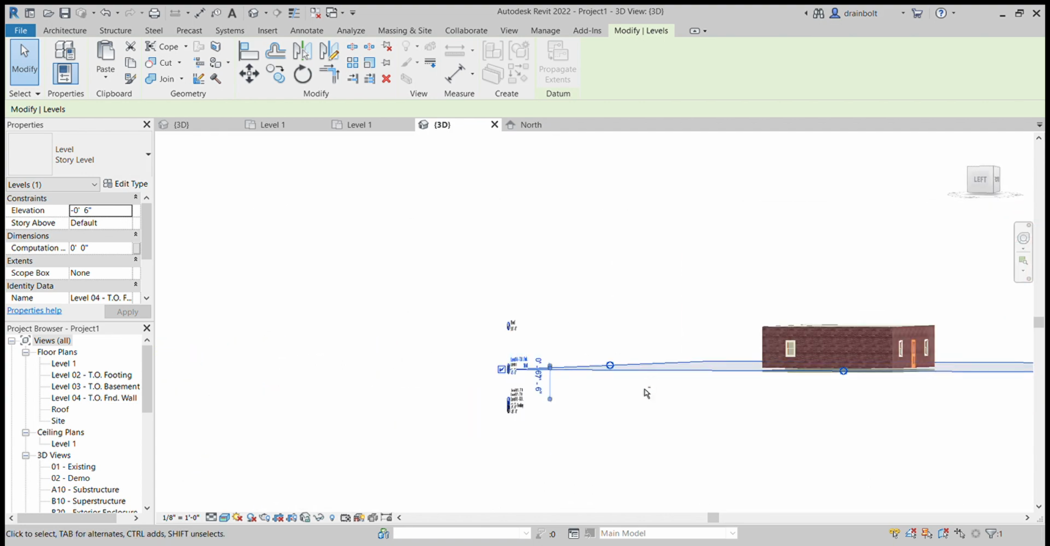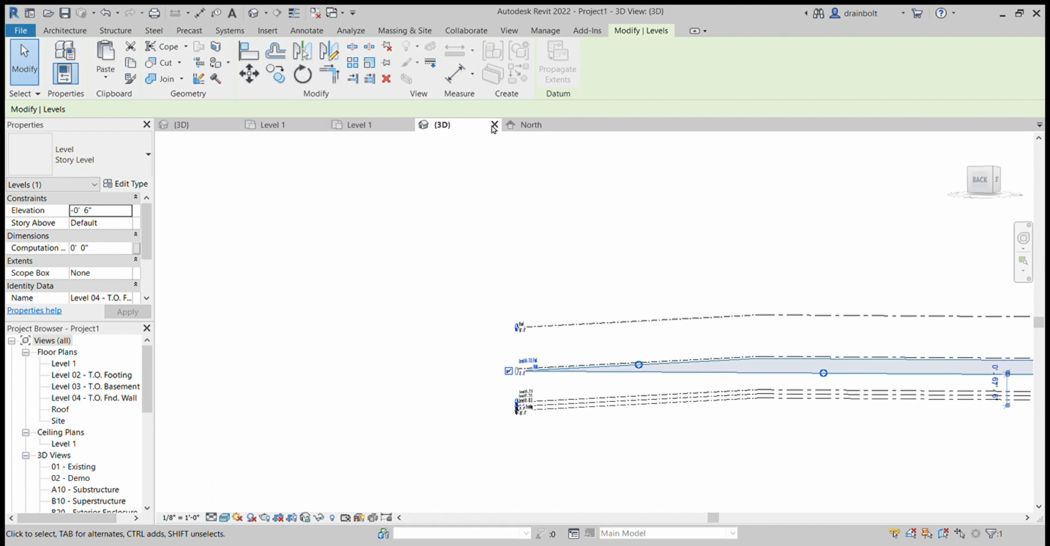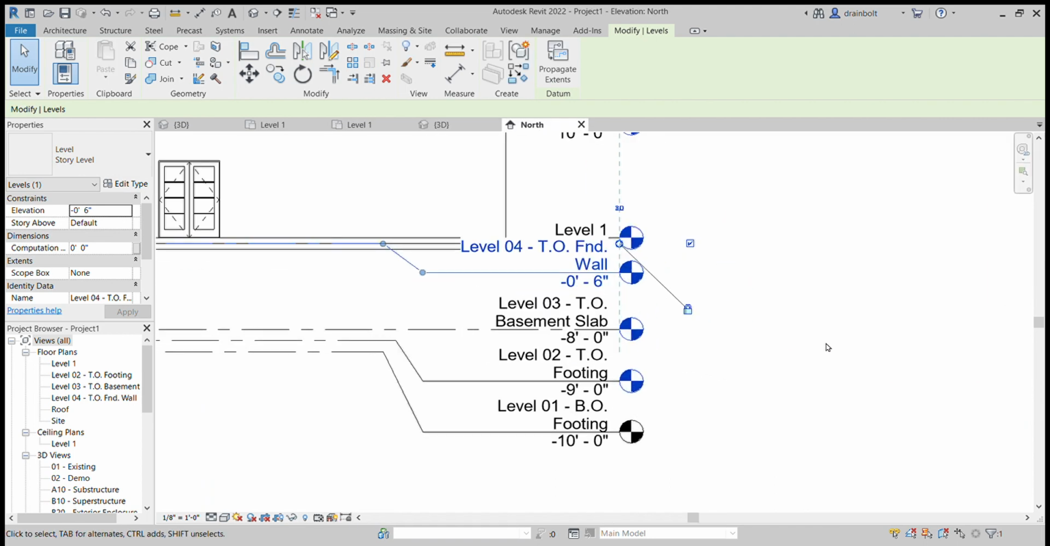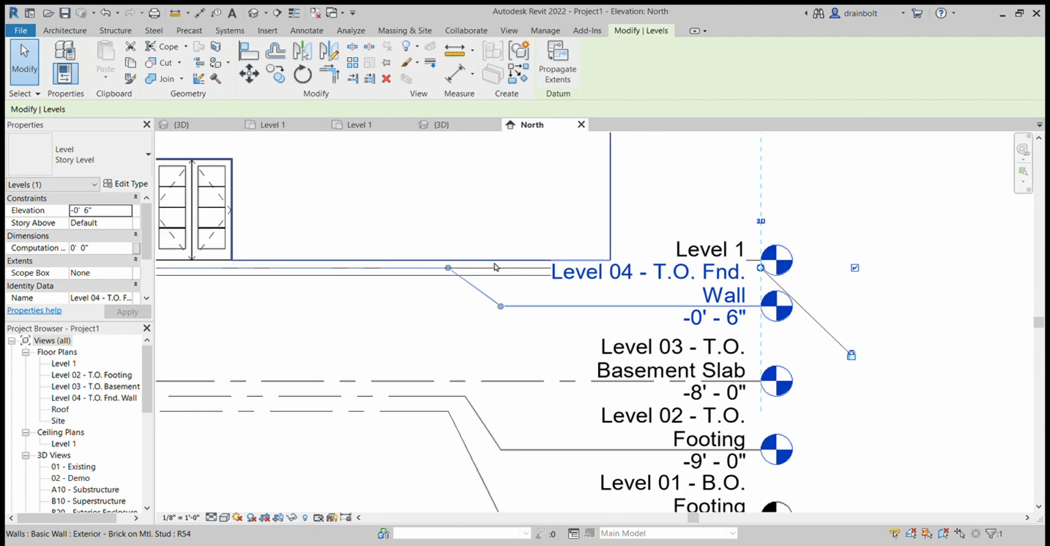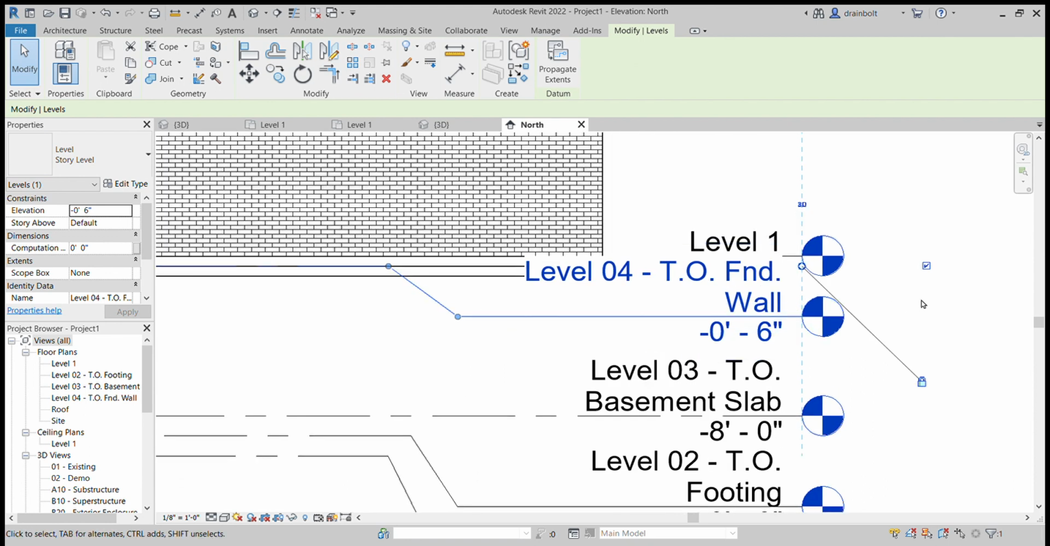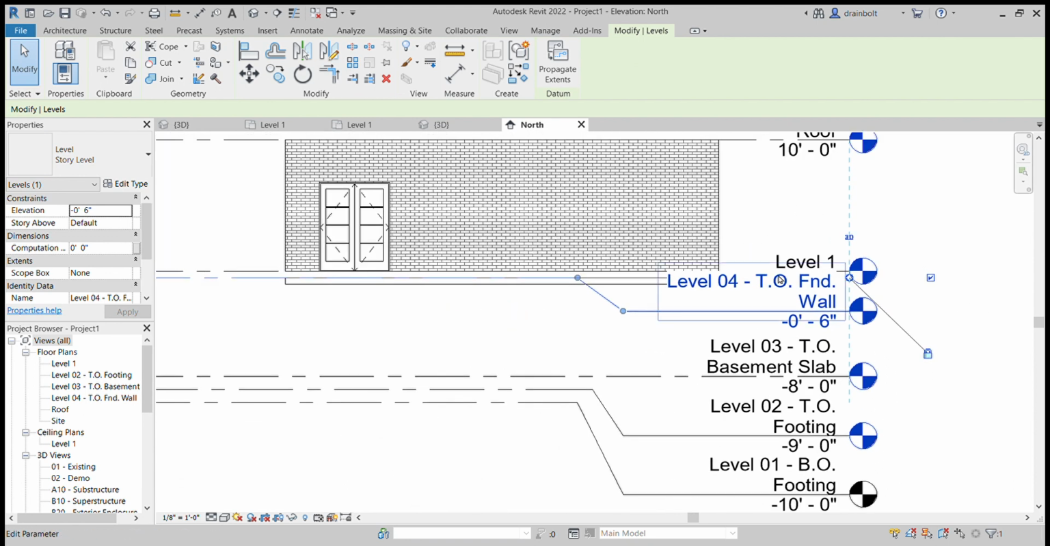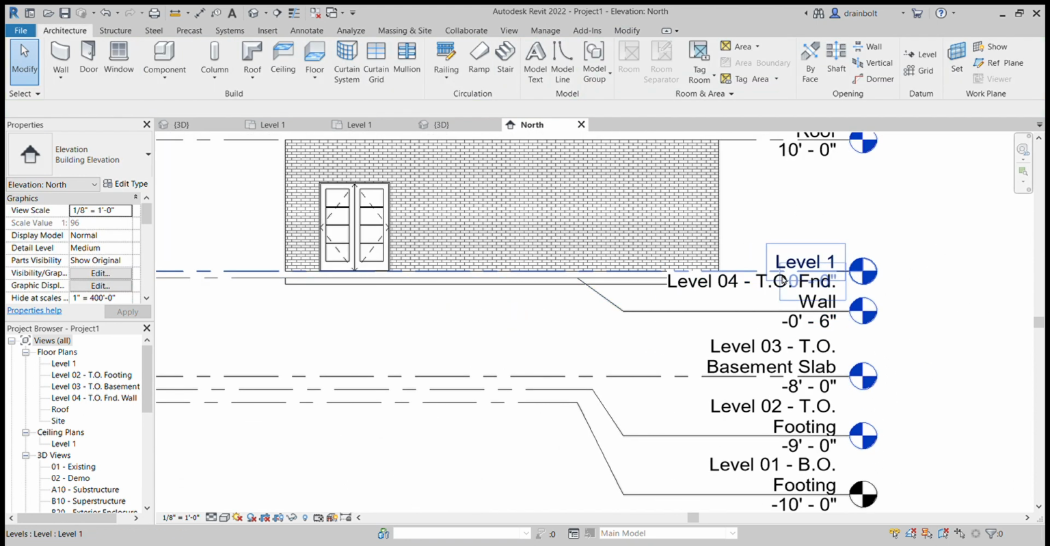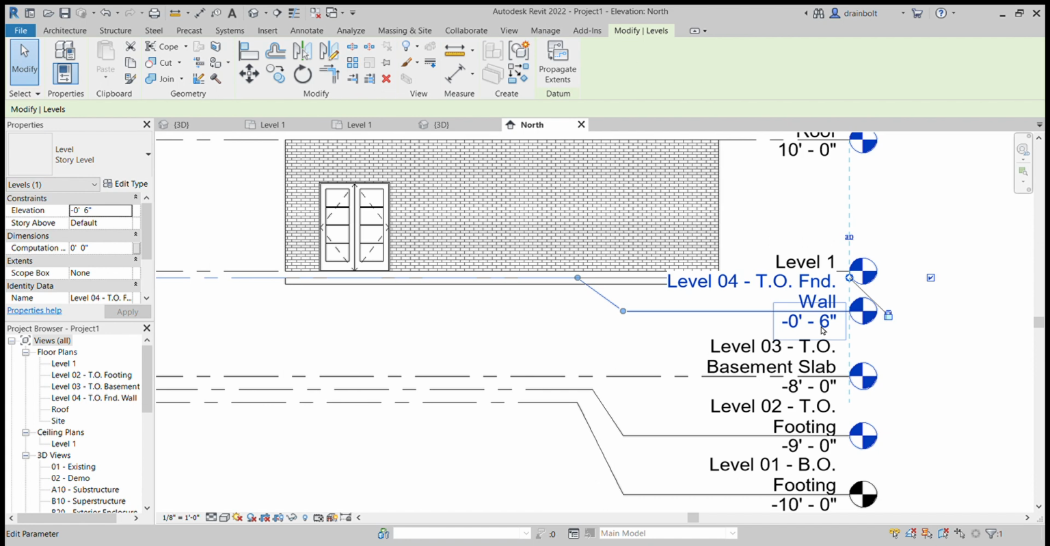So what we'd want to do is maybe go to our north wall as well, and let's just take a look at this. The level here is level 1. Now what's level 1 doing here? Level 1 is right here. Level 4 is right here. Now this is what we thought was negative 6 inches. However, it seems that is not the case, because we are a little bit down there.